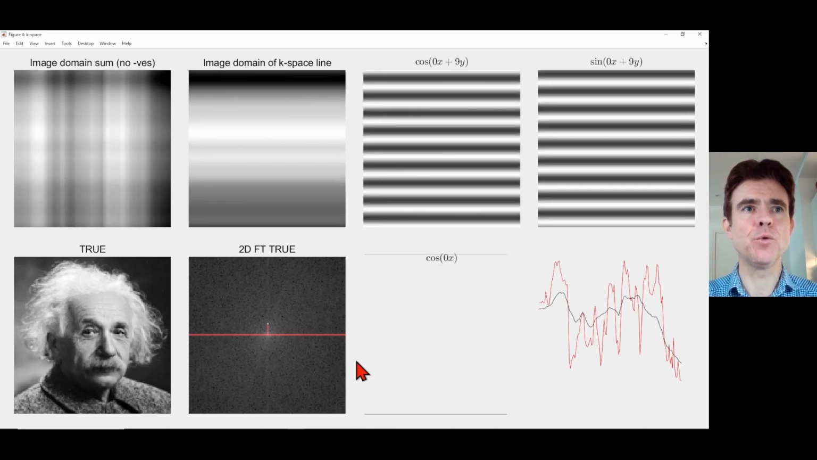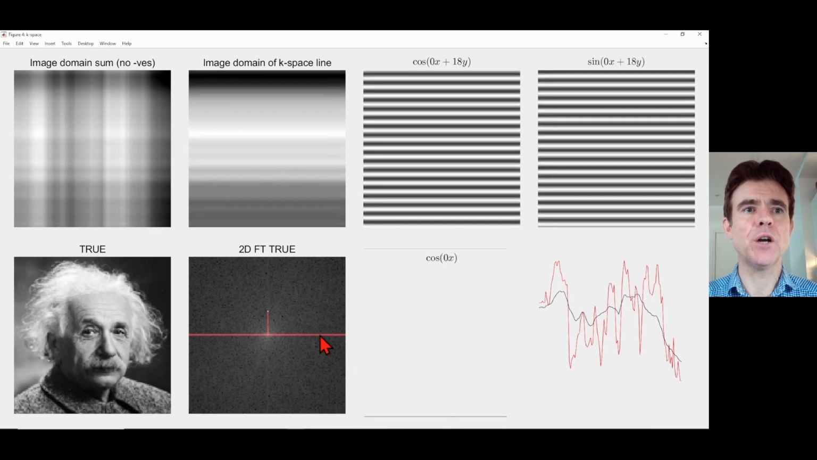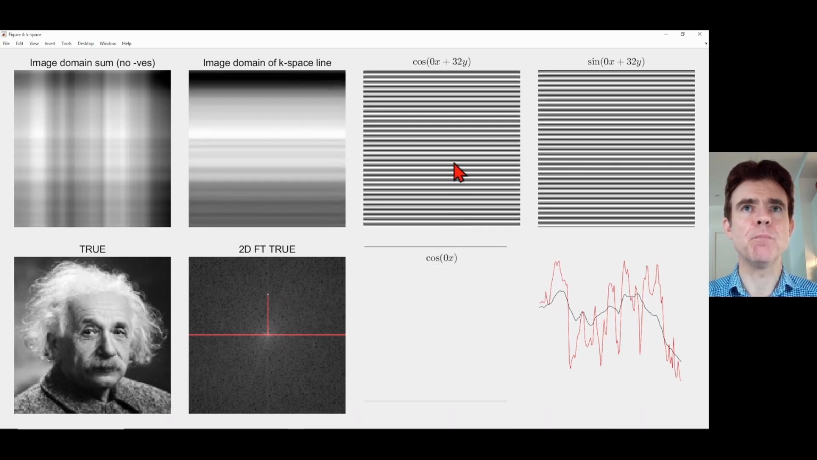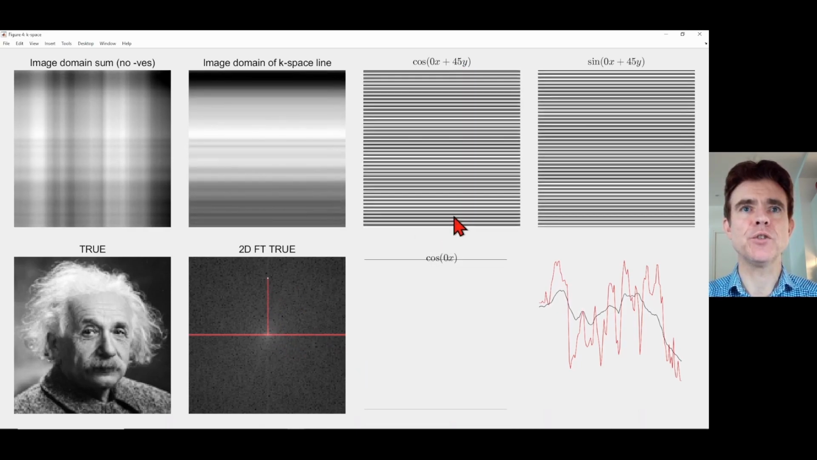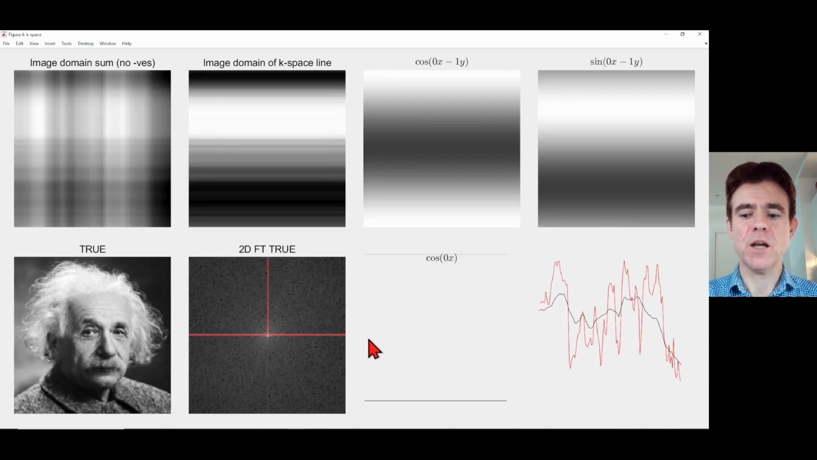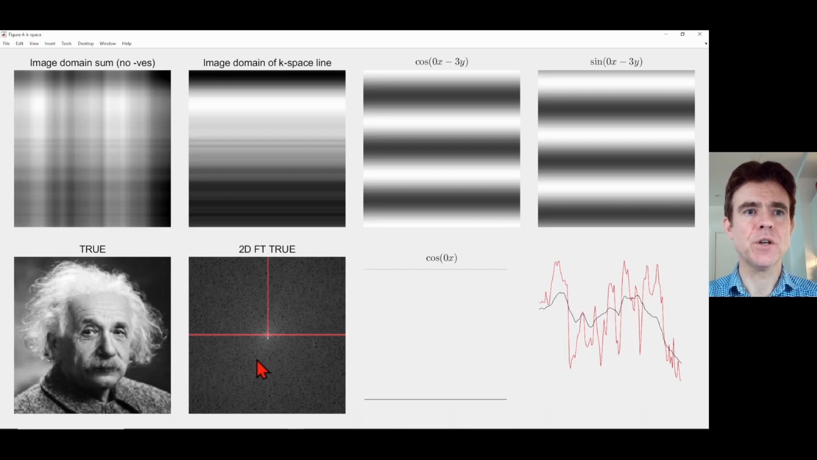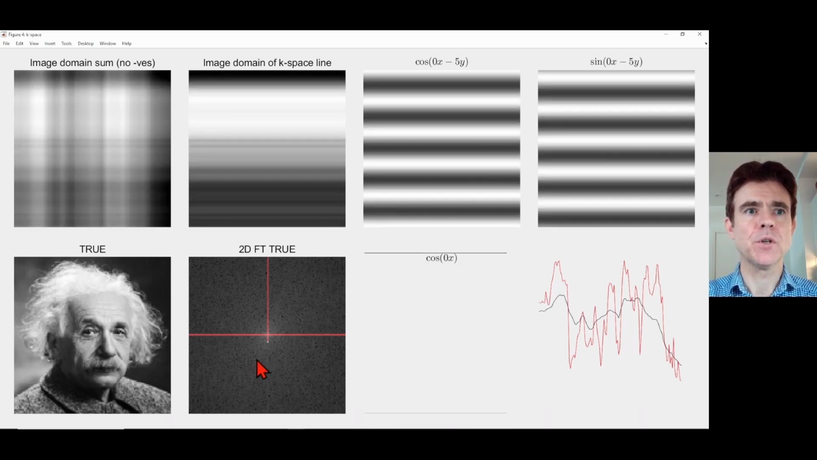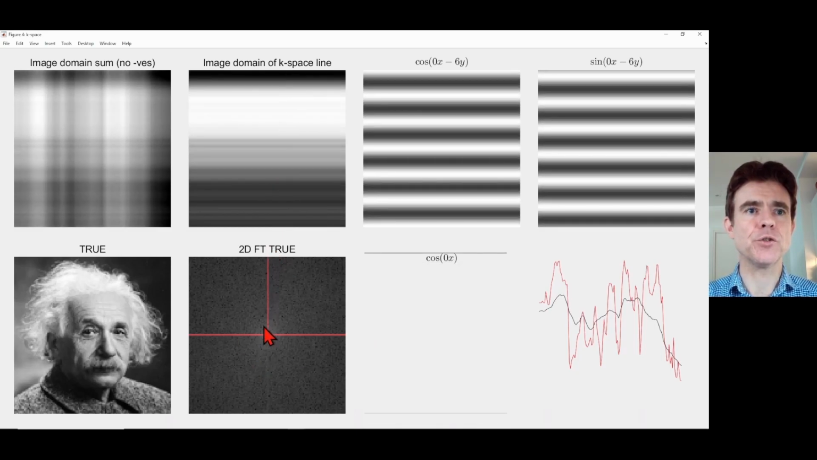So let's keep moving forward to higher and higher ky values, so we get more and more cosines fitting vertically there, more and more sines fitting vertically there. And now we will consider the negative ky direction. And you can see that the inverse Fourier transform of this k-space line is being shown there.